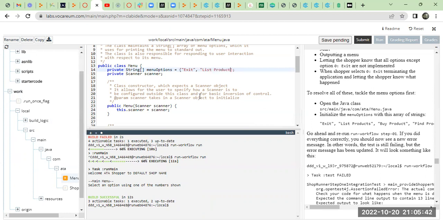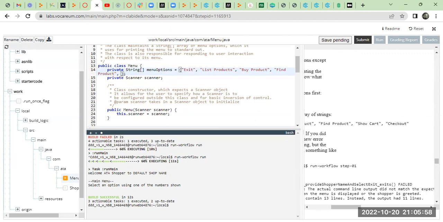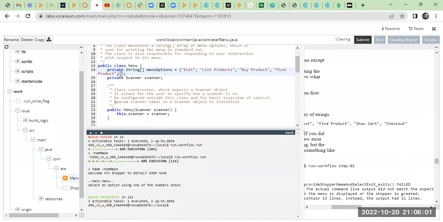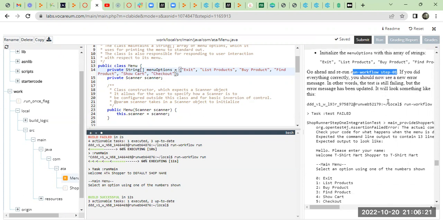list products, find product, show cart, and checkout. So the first step is finished. And then they want you to run step 01 to show you it will definitely fail, because we just added the array list.